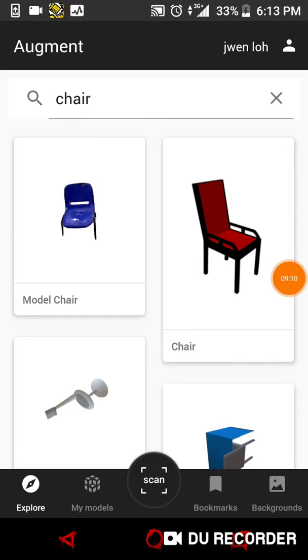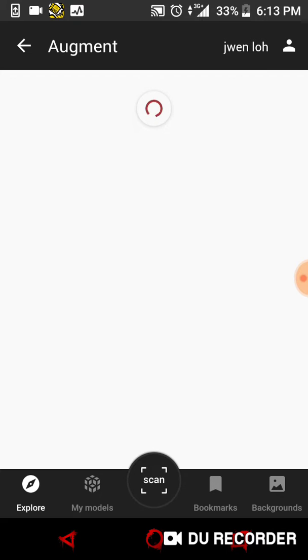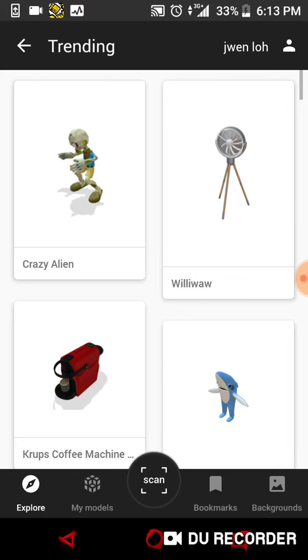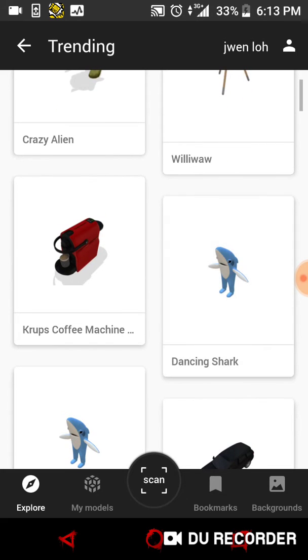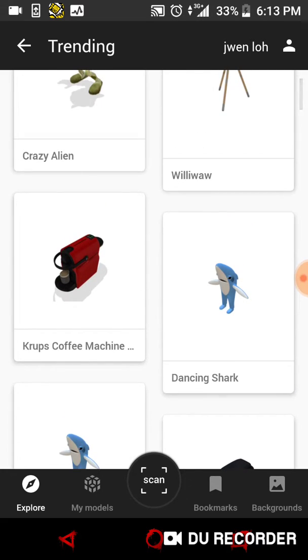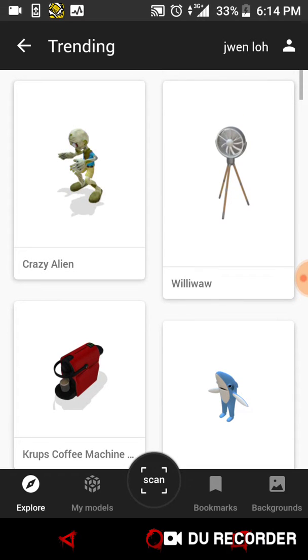So now we're going to the errors. So we go back first, going to tracking. So we press the crazy alien. If it cannot open, it will show that it cannot open this model. That message is nice to us, but we cannot avoid it because it cannot be deleted. So it's a mistake of the app.